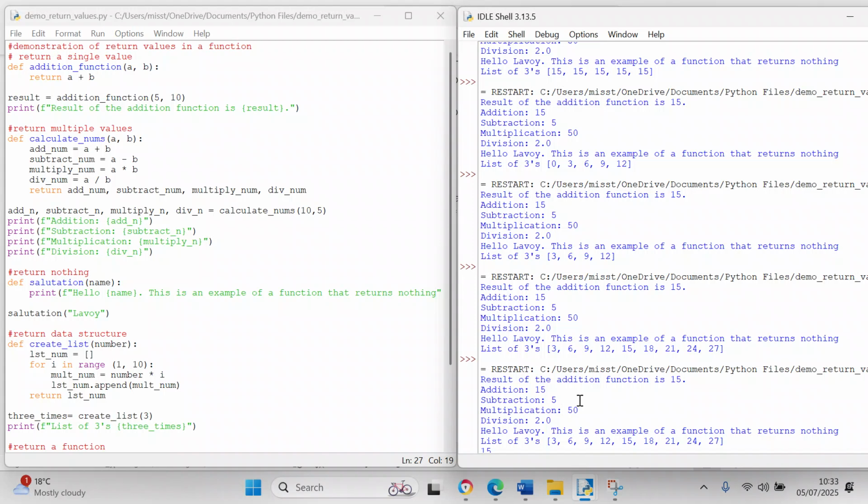So the next thing we have is a function that returns nothing. We've got def salutation, and it takes in the argument name. So print hello, name. This is an example of a function that returns nothing. You can see here we've got hello, and then salutation Lavoy. So you print salutation hello Lavoy. This is an example of a function that returns nothing.